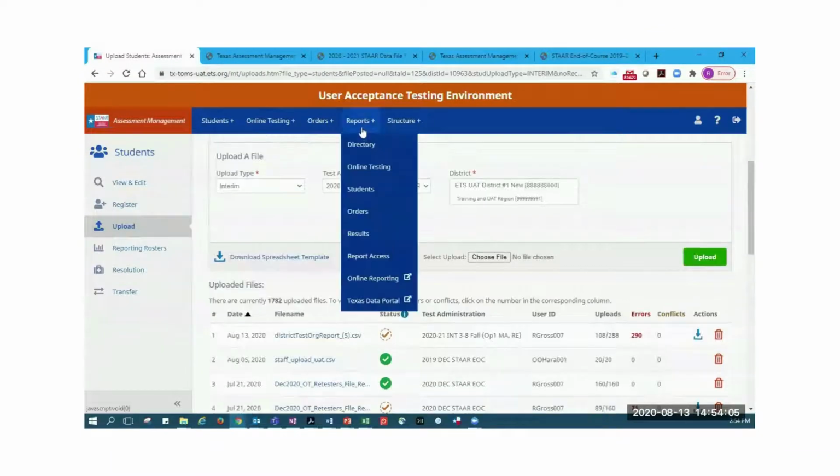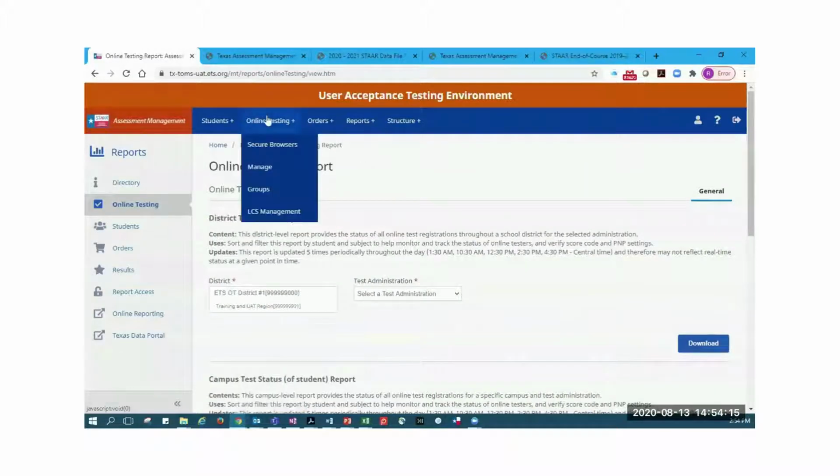We did talk about for the students who tested at home and you needed to get credentials, you do have the ability to download the reports and online testing reports. But traditionally, and particularly for summative, this is where you navigate to access the students' test tickets. So we're going to go to the Online Testing Manage tab.